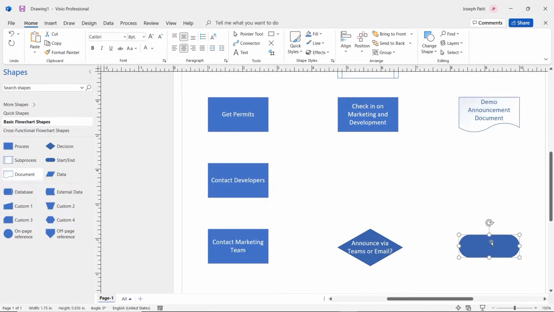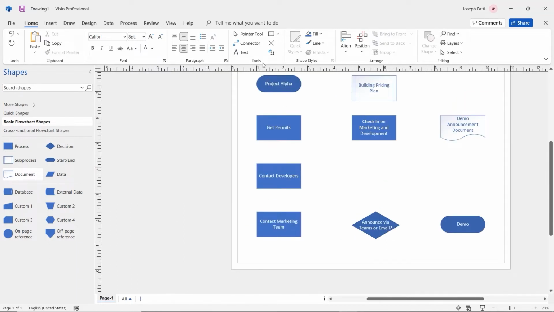And last but not least, well, we'll have our demo. Now we just have to create our connections, and I'm going to go to my connector tool and I'll create a connection. I want to make this a static connection, so I will be going from point to point. And once again, point to point. And there we go.